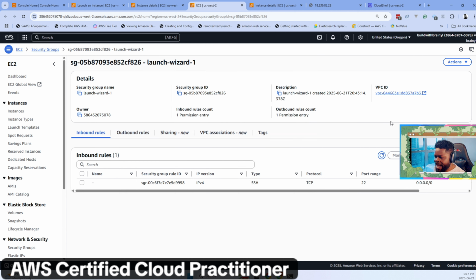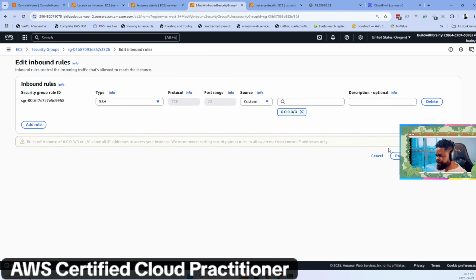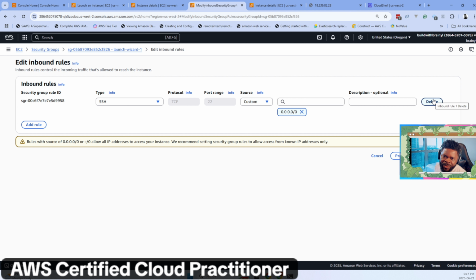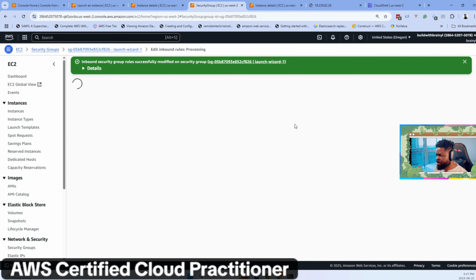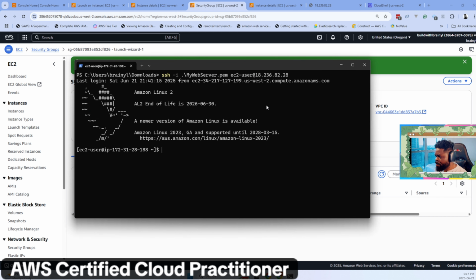But what if I go back and edit this rule and I just delete it? I don't want anyone to be able to access it, regardless of where you are, and I save the rules. What do you think will happen if I go back here and try to run the command again?